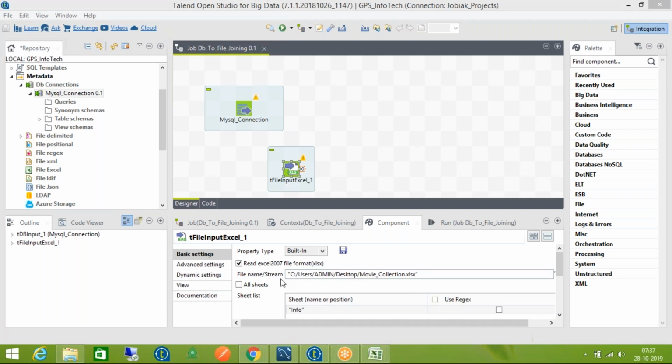And if you think the data you are picking should come from all the sheets, whatever n number of sheets are available in your file, then you can simply click this radio button, all sheets, so that Talend will pick data from all the sheets, not a single sheet. And you should make sure that all the sheets carry the same kind of schema.